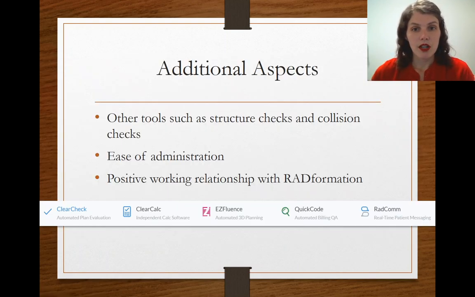And then I just wanted to touch on a few additional aspects of our use of this software. First of all, there are lots of other tools that we're not using. Some of those include structure checks and collision checks, which I can imagine being very helpful. We just haven't implemented these at our clinic yet. It's very easy to administer. So you can add users as administrators and then build all sorts of templates for those plan checks that I showed, the dose constraint templates. Anybody can add these as they desire. So it's very customizable and easy to use. Our residents have benefited from it as well.